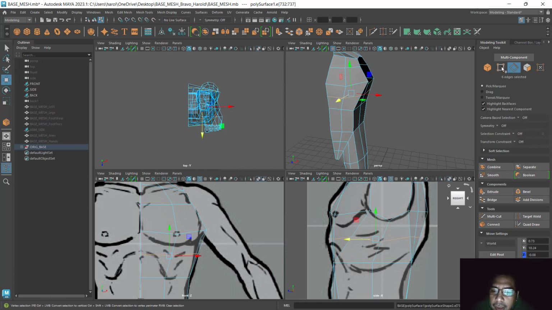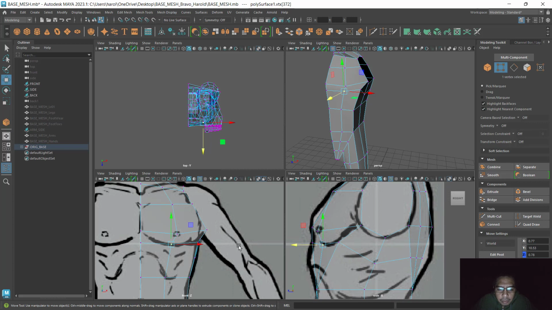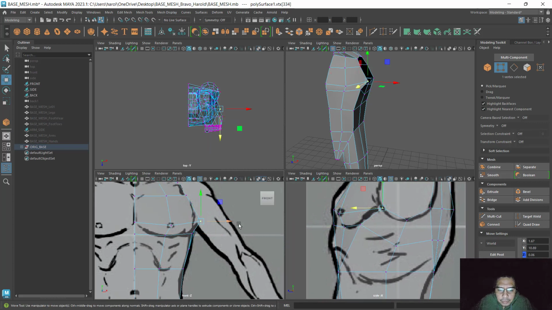The connection is done. Go back to vertices selection, and then I will just start moving them again to adjust accordingly to my reference. So I am moving this. It's a push and pull mostly, to form it out. But most importantly, following the model, careful.